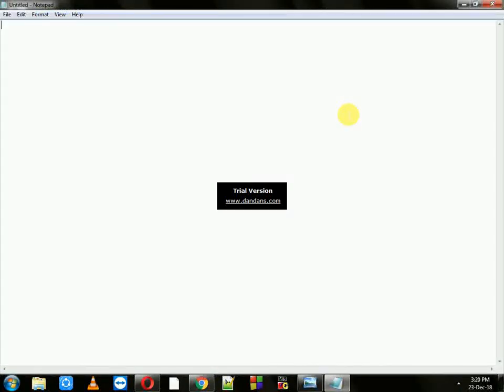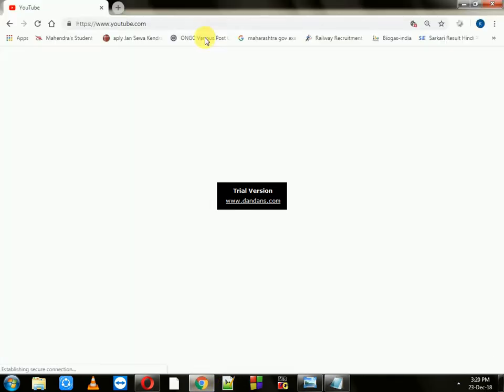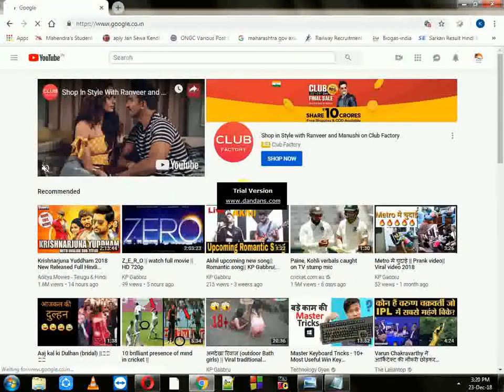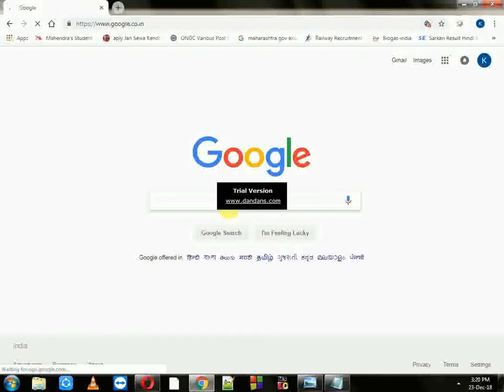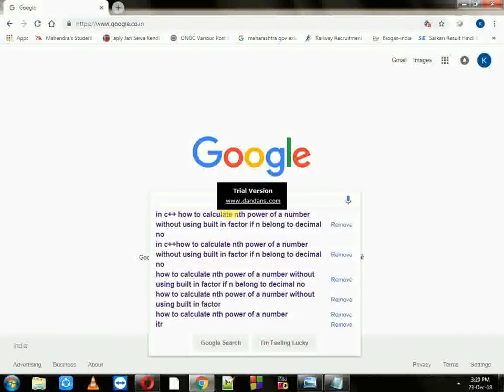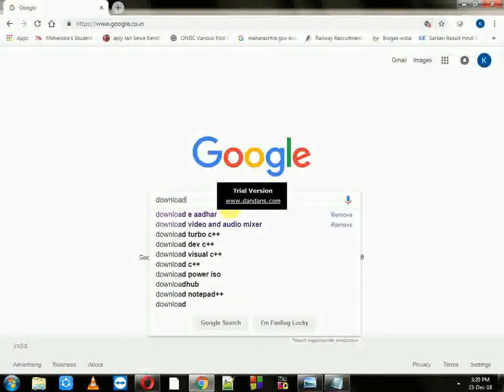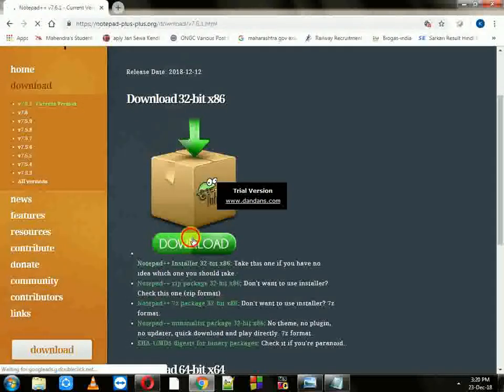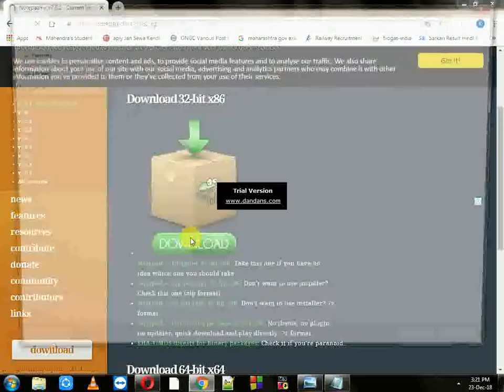If you need the advanced version of notepad plus plus, then you can go online, go to Google. After that, click here and write download notepad plus plus. After that, click the notepad version 7.6.1. Click on this. Then download this one, the latest version of notepad plus plus.